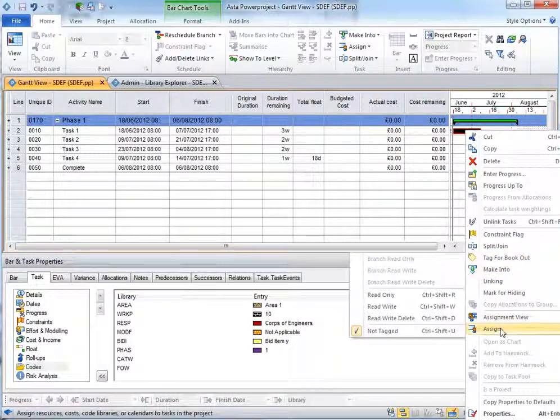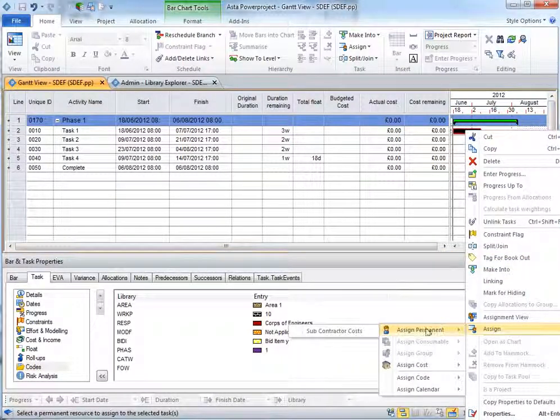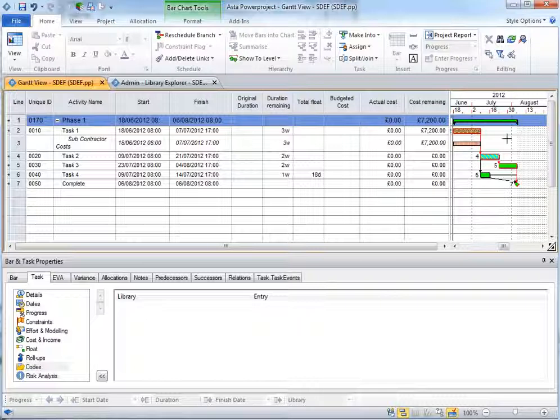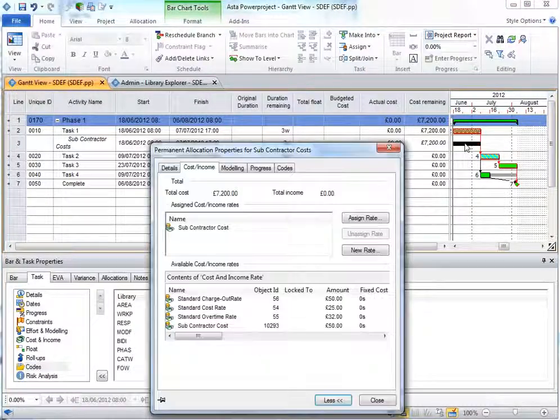So I'm going to assign subcontractor costs, which I've done, and because the task is 3 weeks long and it's £50 an hour, that's told me that it's going to cost me £7,200 or dollars, and you can see here that's reflected by the amount.